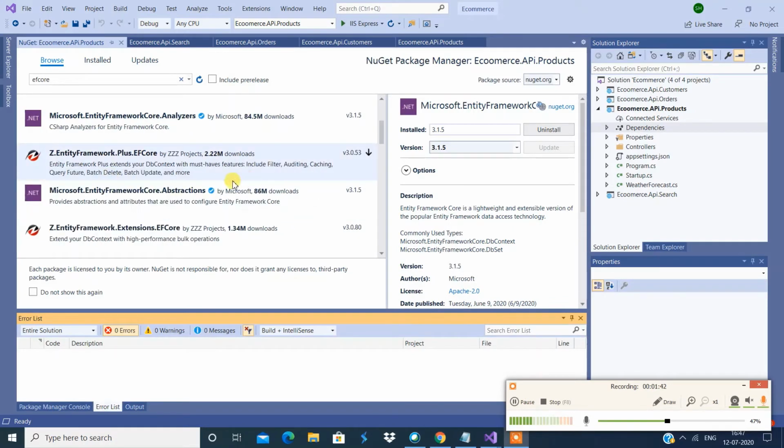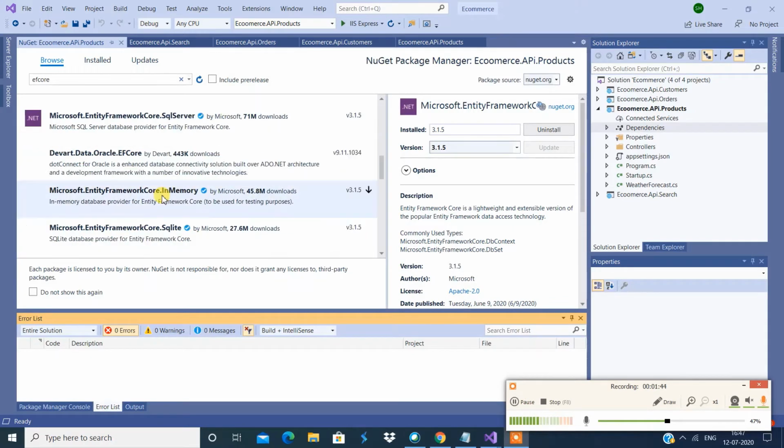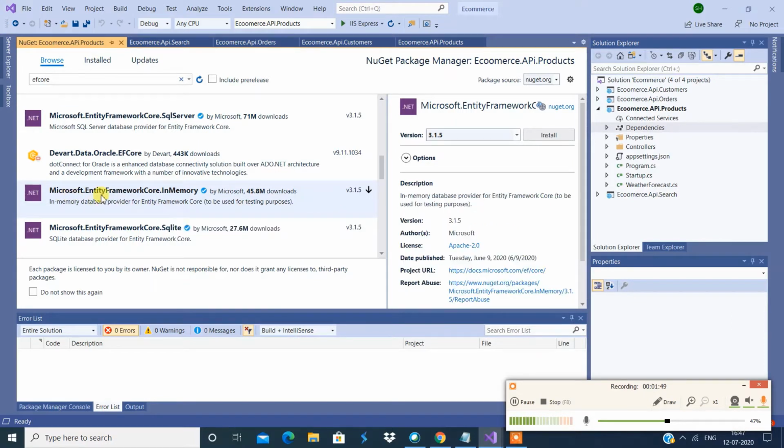I'm going to install something called in-memory. Yep, this one. So EF Core InMemory. This is just because we don't want to add a relational database for now. We're going to add an in-memory database. All right, so I'm going to say install.